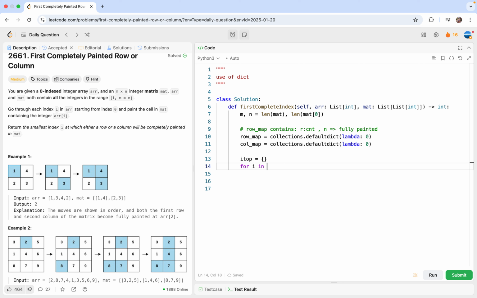This can be done just by scanning the matrix. Let me do this for I in range M, for J in range M. What we want to do is integer to position. The integer will be matrix at this position, so we map it to ij. In other words, this will be an integer, let's call it k, mapped to the corresponding position. So the criterion is: matrix ij equals k. Let's use this. So that's done.